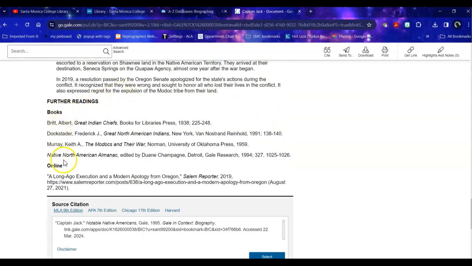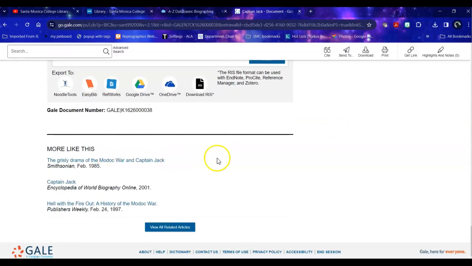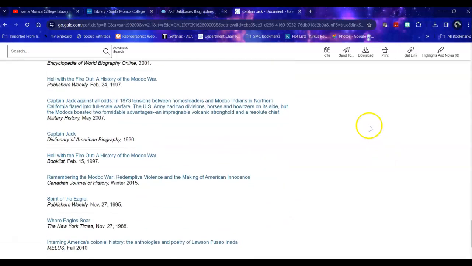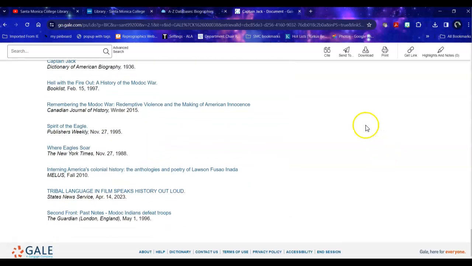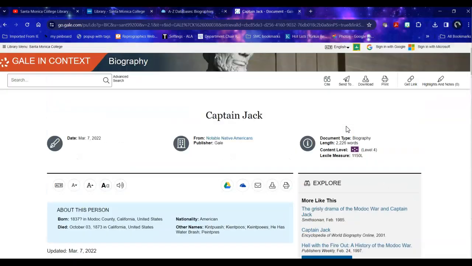And then again, it gives me further readings, gives me options for citing it, and it links me to related articles. So this is the second way that you can use a biography database. To use an event rather than an individual. And then when you're finished with this one, you can head back to your search and begin again.